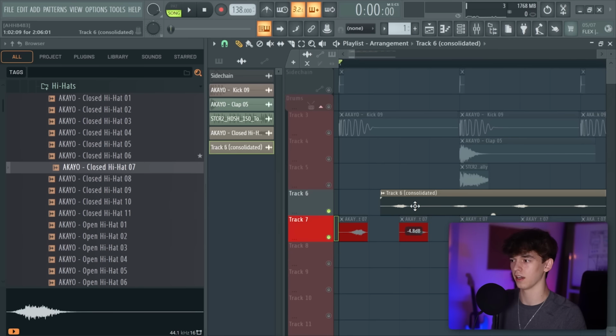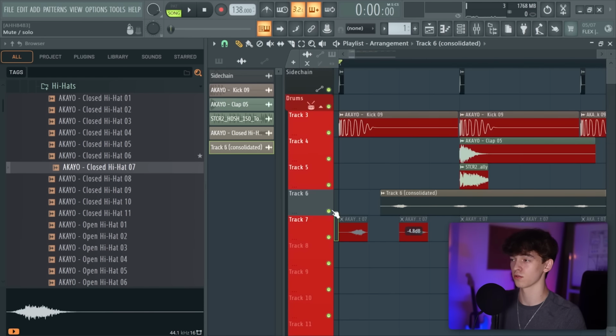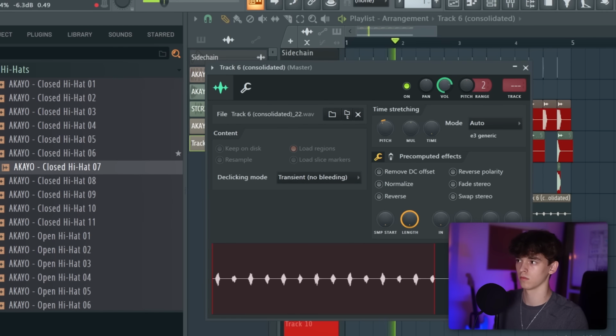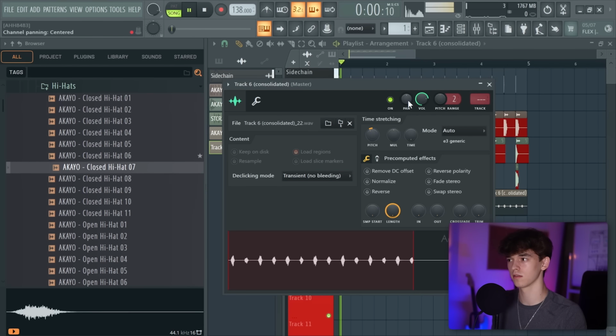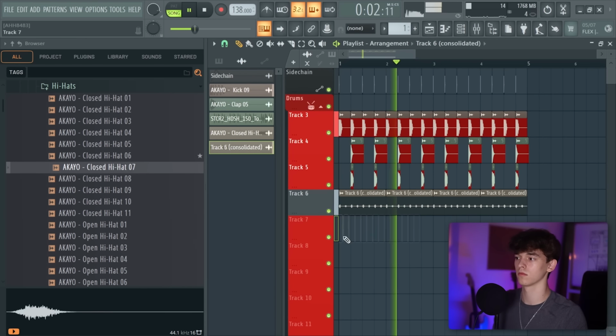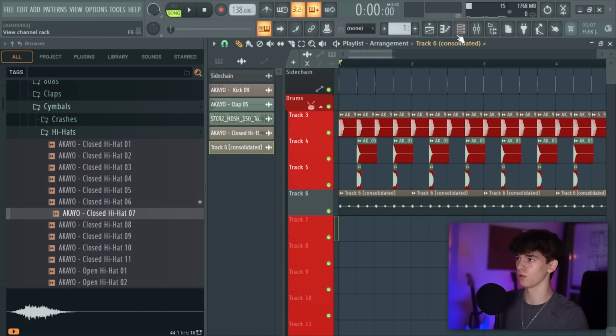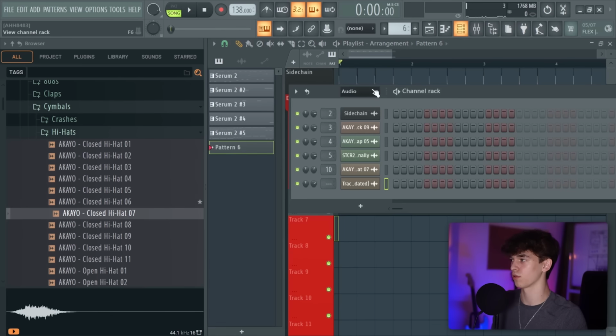Cool, let's render that out. And then we can just line it up with the project. It sounds really good. Maybe change the pitch of it. Cool, that's the first hi-hat. Let's layer it with another one.